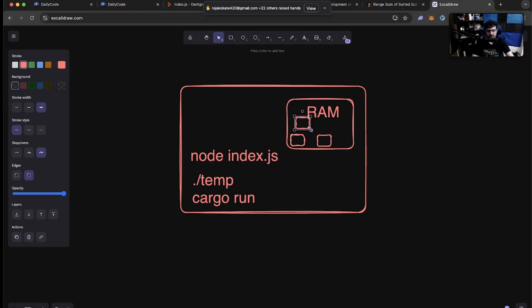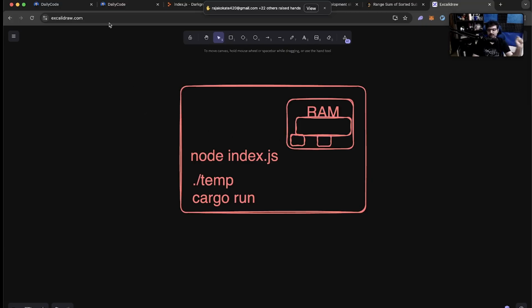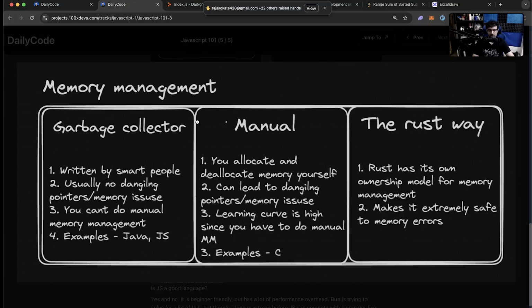If you start to take up the whole memory, then other programs will not be able to fit in. So you need to make sure you do memory management well. In Rust, the developer has to do it. In JavaScript, the garbage collector does it. So if you go through these three types, I introduced this in the first Rust video. Okay, there are three ways languages do memory management.